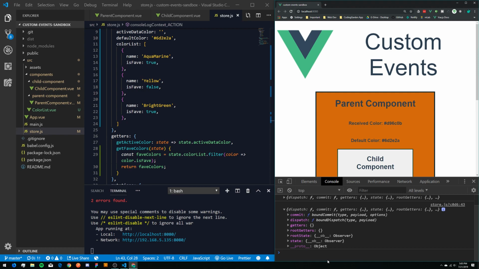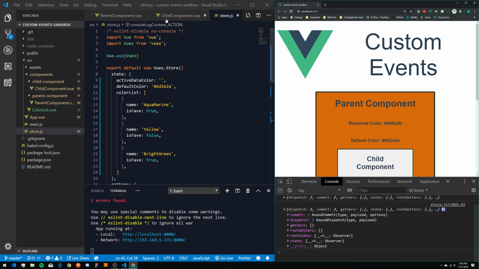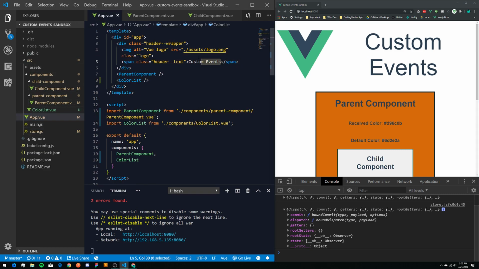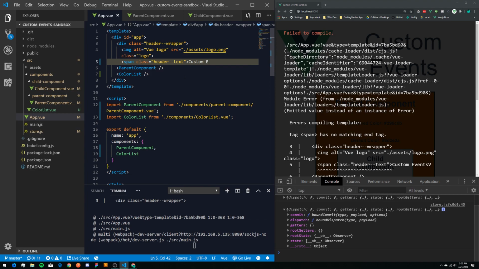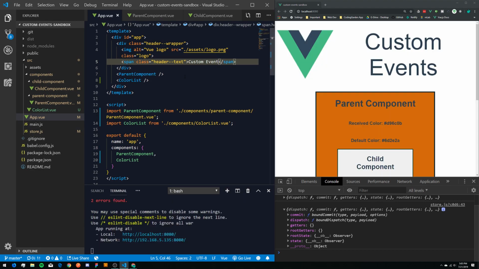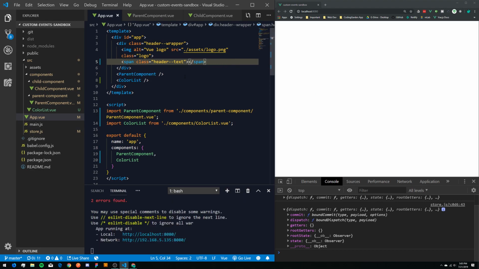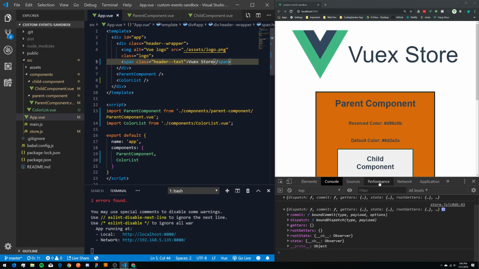And yeah, with that being said, what I want to do really quick is go into app.vue, and we're going to change this to, whoops, I didn't want to delete that. Vuex store. Cool. Just like that.